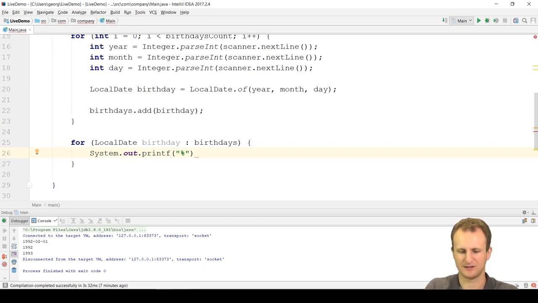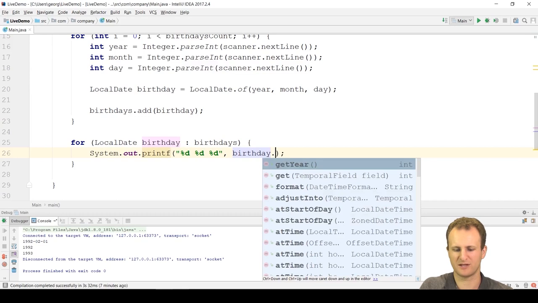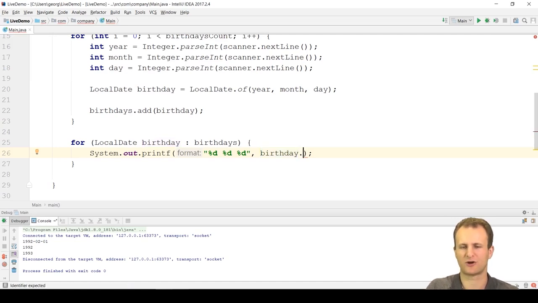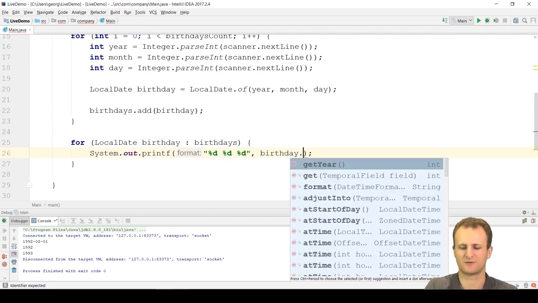Okay, so the year will be an integer, and then the month will be an integer, and then the day will also be an integer. So this is a pretty simple example of an object. Now, how do we get each of these values? Well, we say birthday, and after birthday, we place a dot, and the dot on each object allows us to access its so-called public members, the things which are available for access from the outside, from outside of birthday.